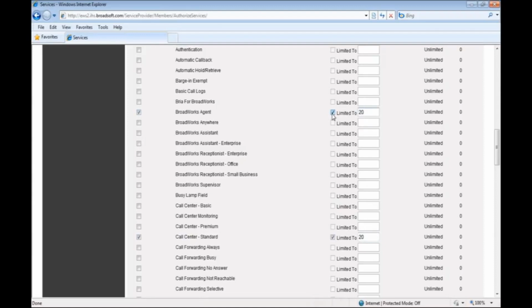We also need to select the BroadWorks Supervisor, and limit this to 2. There are several additional user services you may want to consider assigning to your call center. Those may include Call Forward Always, Call Forward Selective, Call Forward Busy, Voice Messaging User, Basic or Enhanced Call Logs, and Calling Name Retrieval. And because this is a standard call center and we will be assigning a supervisor, we will also want to include the Directed Call Pickup with Barge-in service so that the supervisors can barge in on agents' calls. Let's select that service now.